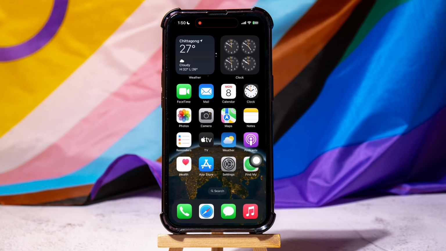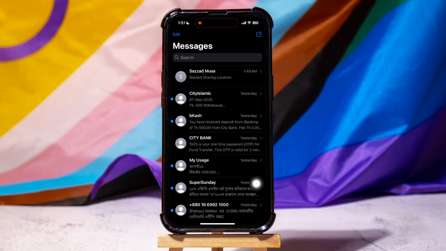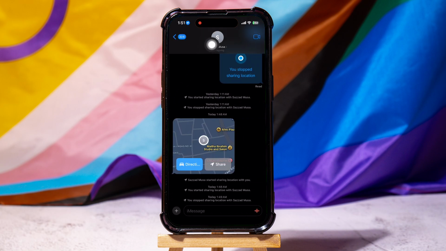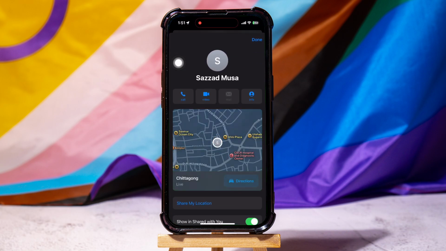Now, minimize the application and open up the default messaging app on your iPhone. Now, open the conversation with your friend. Once you're in, tap on the profile name at the top of your screen. You can also view their location from here. So by following these simple steps, you can easily see someone's location on an iPhone.